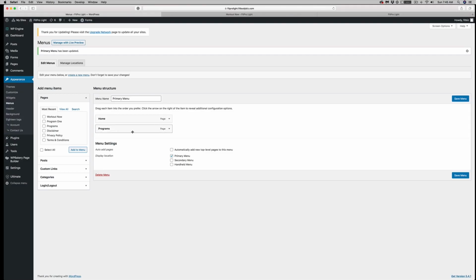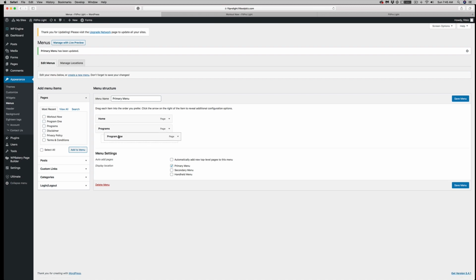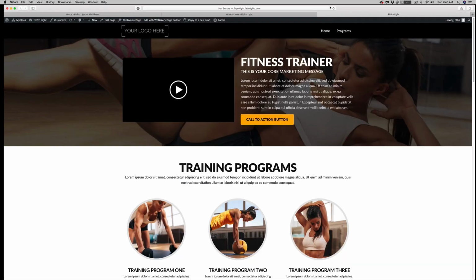I'm going to go ahead and add a sub-menu drop down to the programs page, which is for one of these specific individual programs. So I have program 1 right here. I'm going to click on that, add to menu, and then I can drag and drop this over to the right a little bit, and that's going to create a sub-menu for program 1. I'm going to go ahead and click on Save Menu. If I was to go back to the browser now and refresh this page, now you're going to see if I roll over programs, I now have an option for a sub-menu of program 1.